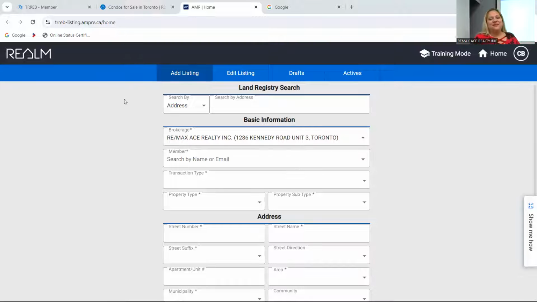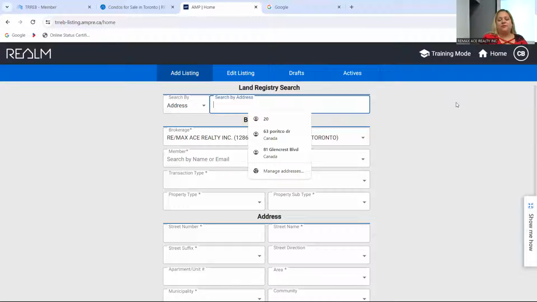So everybody knows how we got to this screen. We went to the dashboard as soon as you log in, and then we clicked Done Realm. The very next page is this. So what we're going to do is start typing in an address.